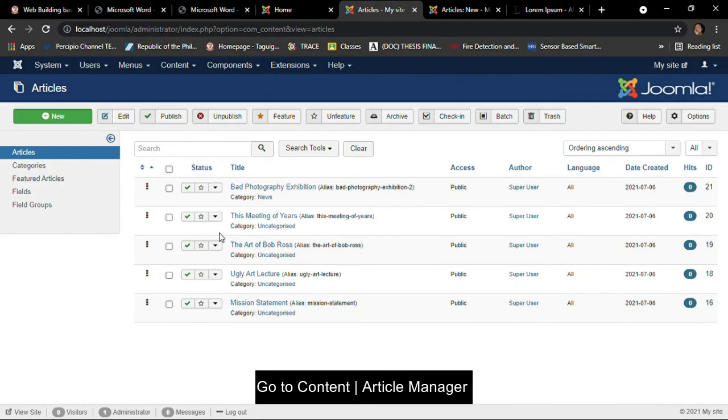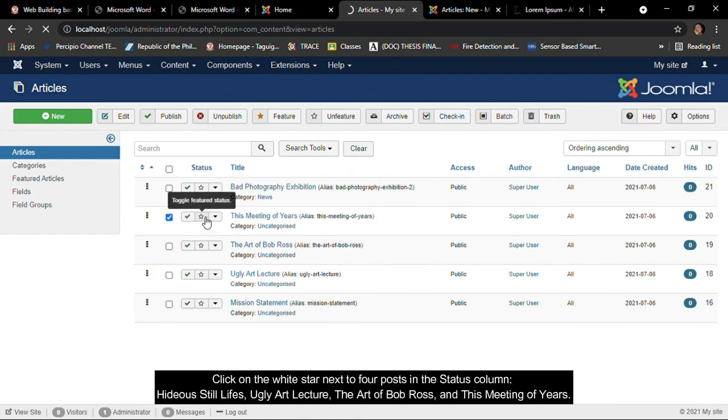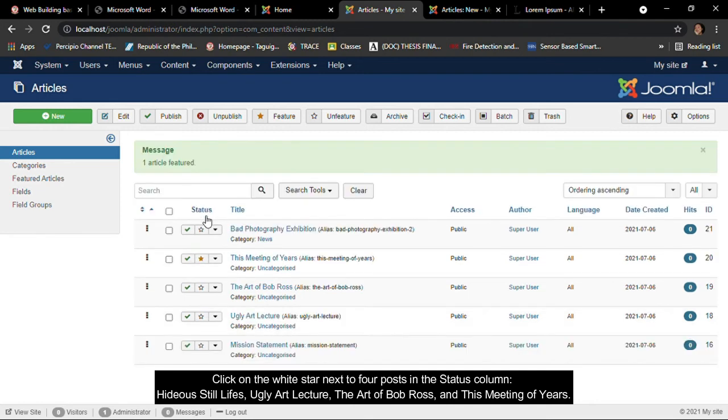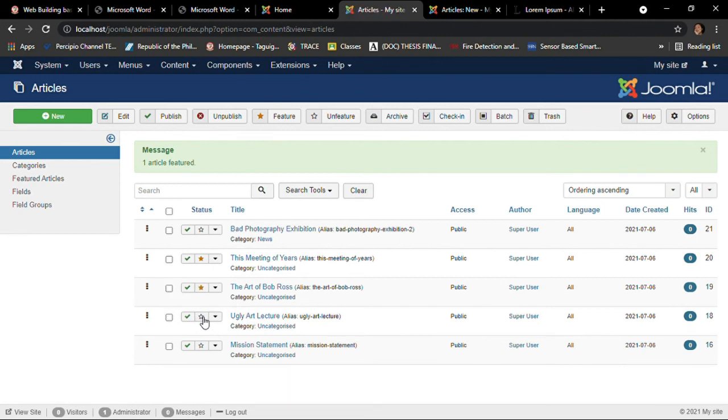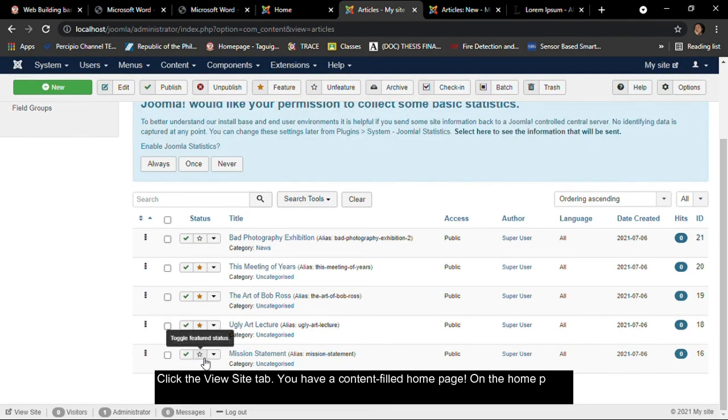Assigning articles to the home page. Go to Content, click Article Manager or the Articles. Click on the white star next to 4 posts in the status column: Hideous Tale Lives, Ugly Art Lecture, The Art of Bob Ross, and This Meeting of Years. This white star is turning orange. The findings are seen in the screen. On the home page, 4 articles are scheduled to be shown.